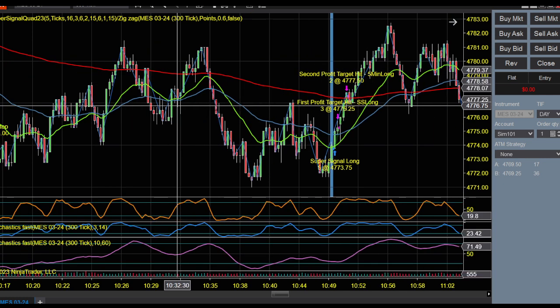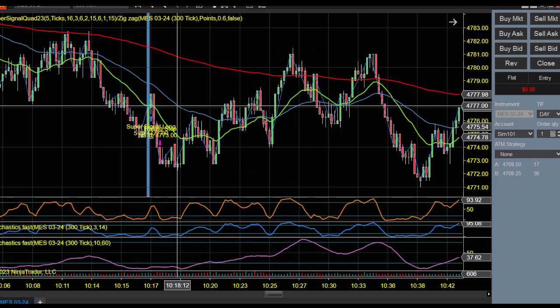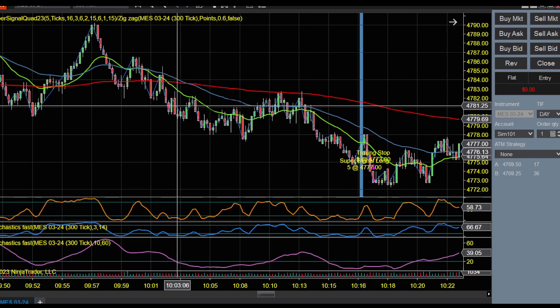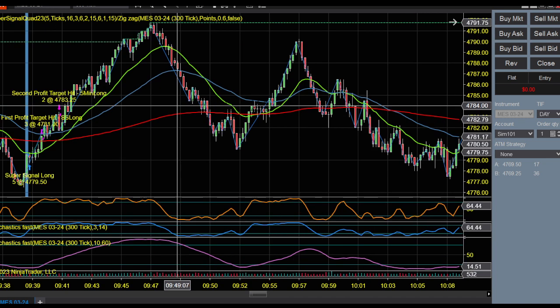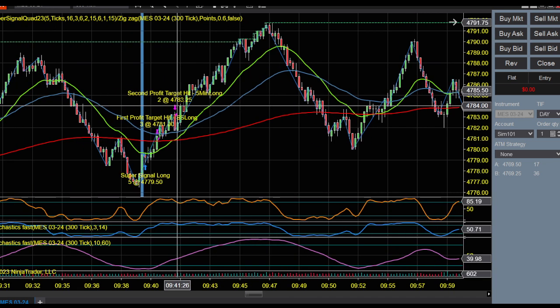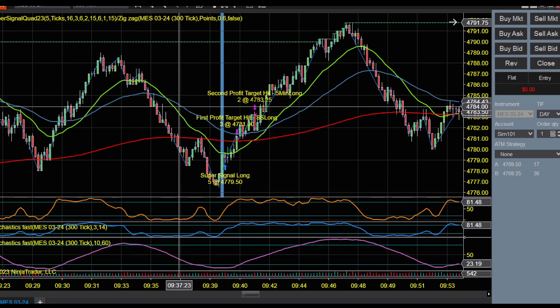Now that's on the 300 tick. Let's take a look at the 1000 volume here. I'm actually looking at some of these setups. I love looking back at it.